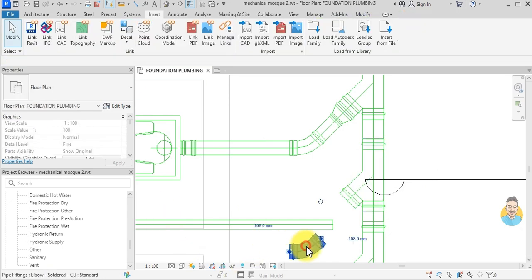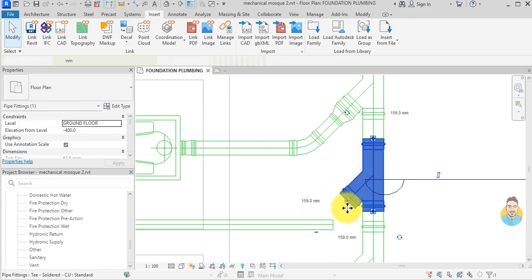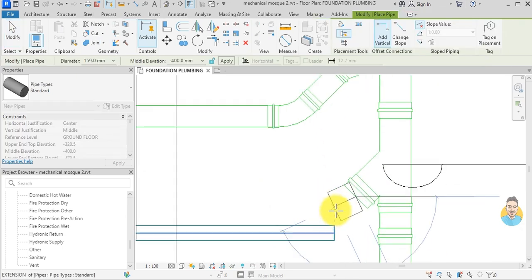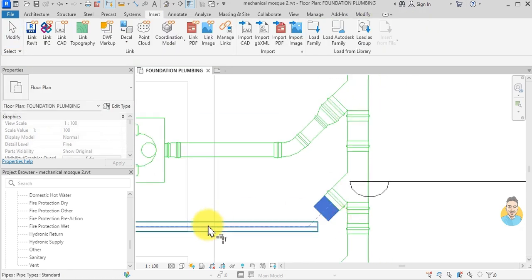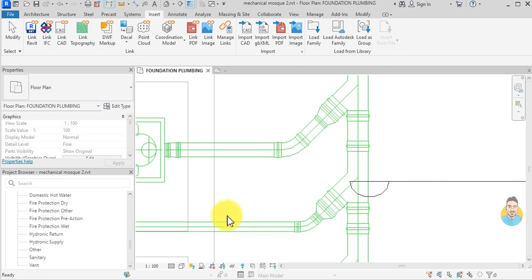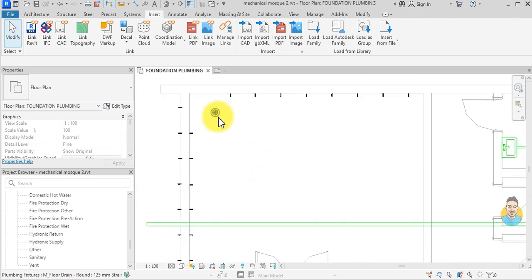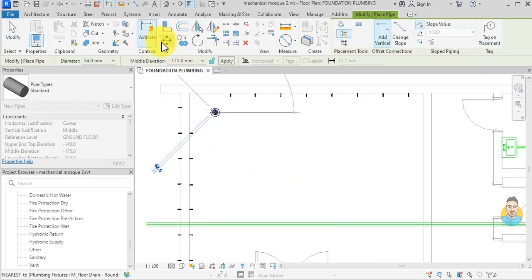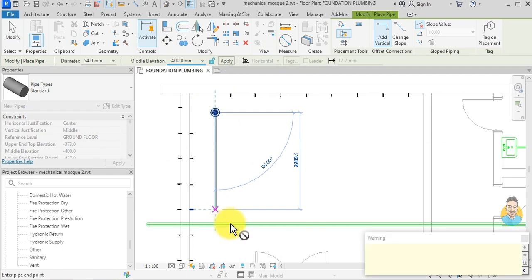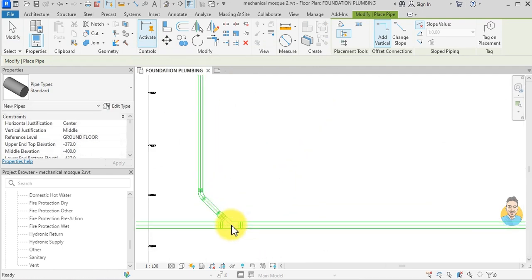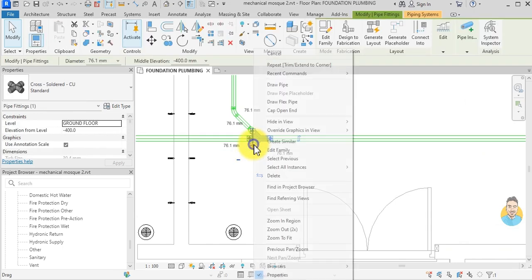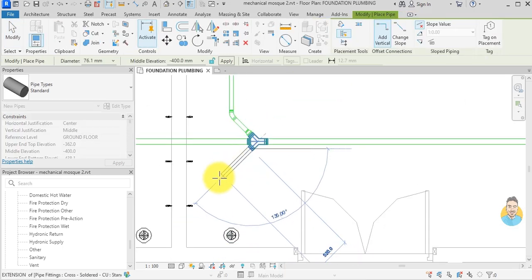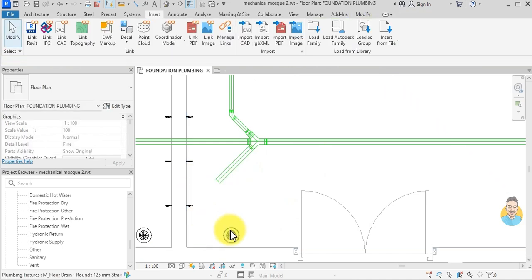And delete this one, and then click here, right click, draw pipe, and then TR for trim. Then click here and take this pipe. I give it the same middle elevation. I click here on the plus sign. I just extend it, and I do the same thing here.